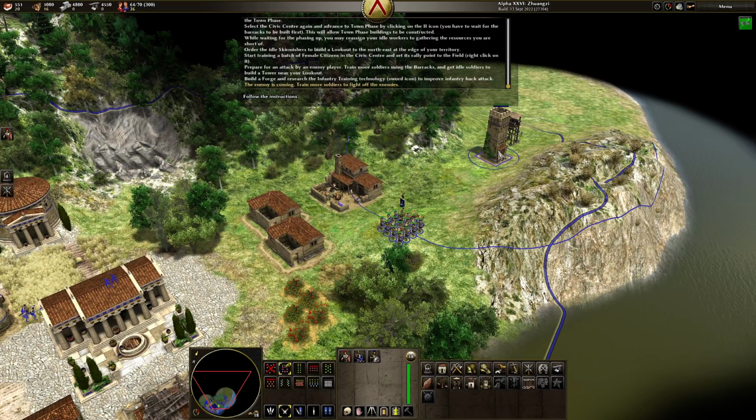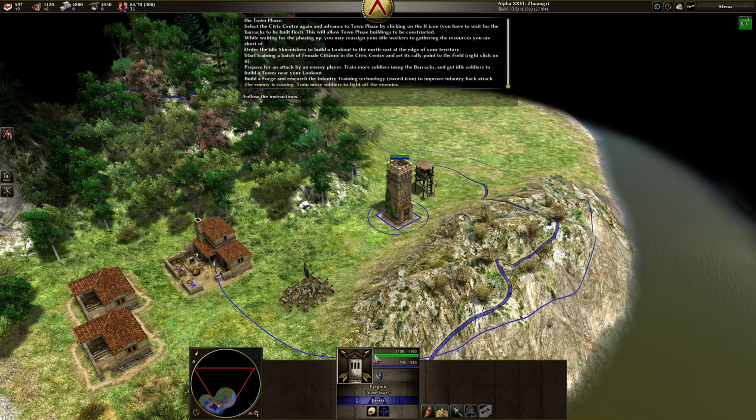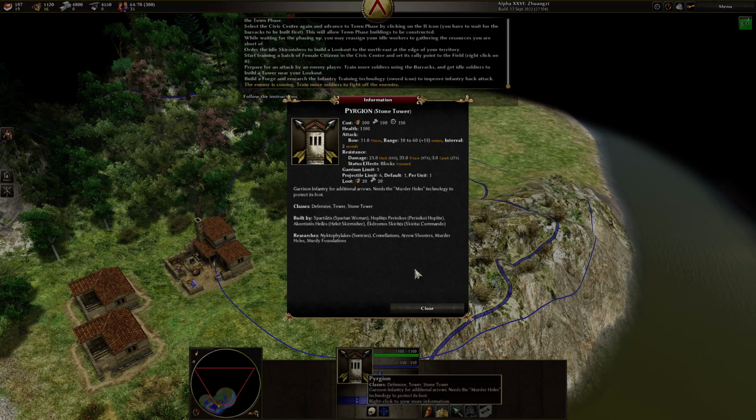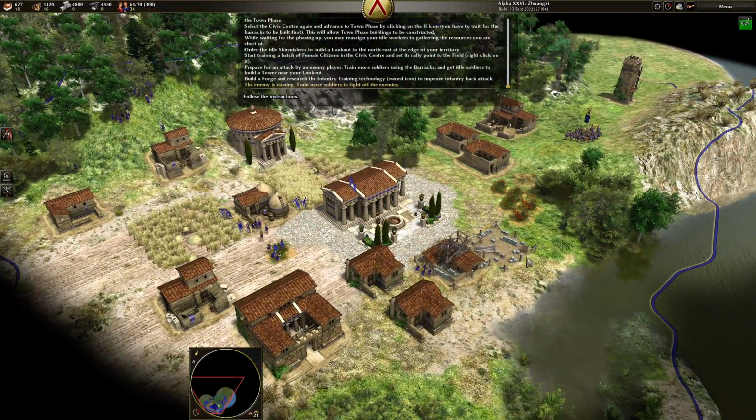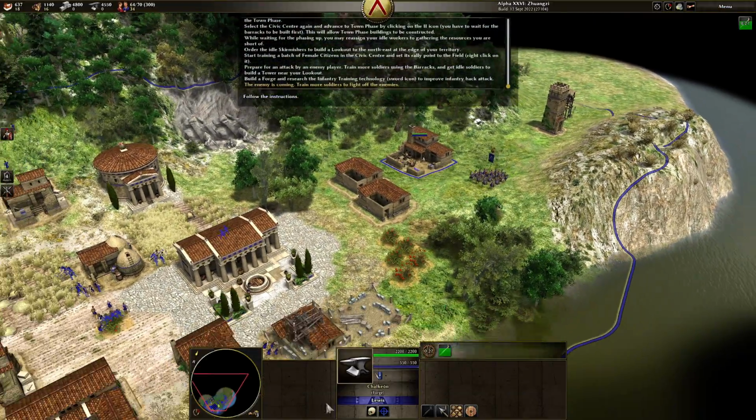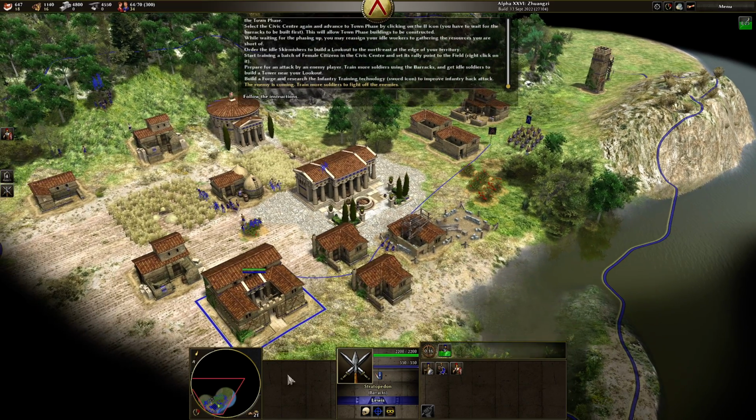Train more soldiers. Can we garrison in this, or is this going to actually fire? It does actually fire. So we're just going to keep that there. And I don't think they're going to come from this way. So I think they're only going to come from this way here. So we are training some more.